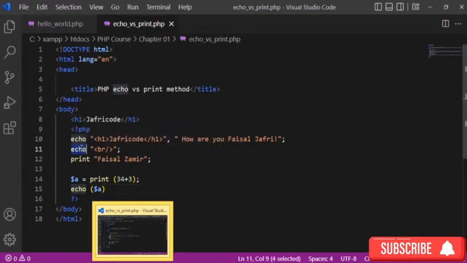The echo method is the fastest method and the print method is slower than the echo method. Most of the time we use the echo method in PHP. So these are the different comparisons as we discussed in this class. In the next class we will learn more about PHP basic concepts.